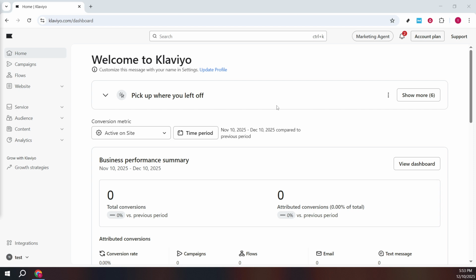Single opt-in adds subscribers right away, which can help you grow faster, but you'll want to keep an eye on list health. With that context, let's make the change.